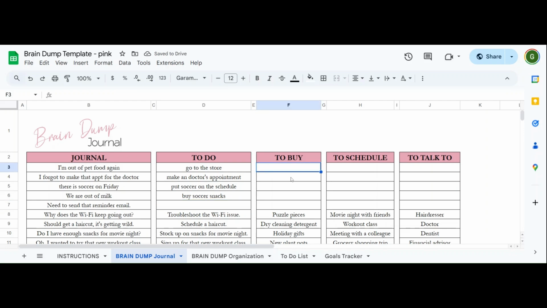Okay, so what do I need to buy? I need to buy pet food, I need to buy milk, and I need to buy soccer snacks. What do I need to schedule? Doctor's appointment, and I need to put soccer on the schedule, and then I need to talk to the doctor. Okay, so I just turned my brain dump journal into things that we can do and schedule.